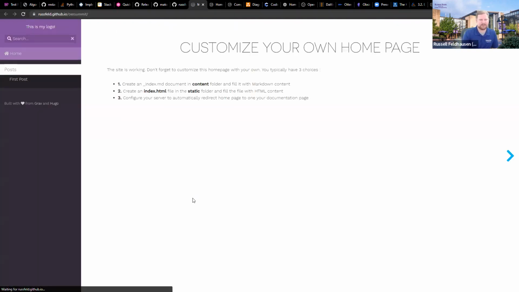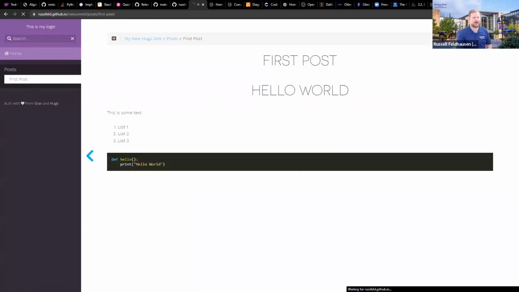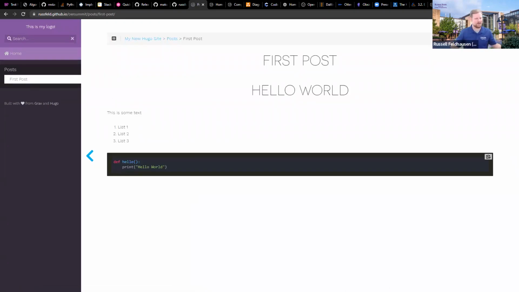Let's see if it's posted. There we go. So there is our HUGO website out in the real world, running on, right now, my page, rusfeld.github.io. Again, you can do some reading up on GitHub and actually replace this URL with whatever URL you want to use, and it will host it for you. It's really cool.